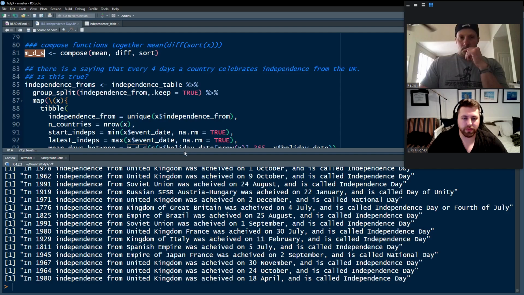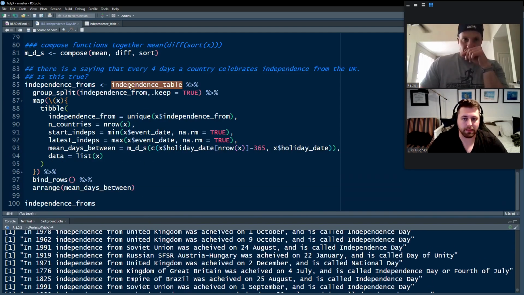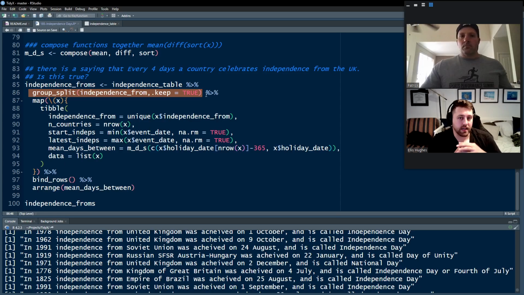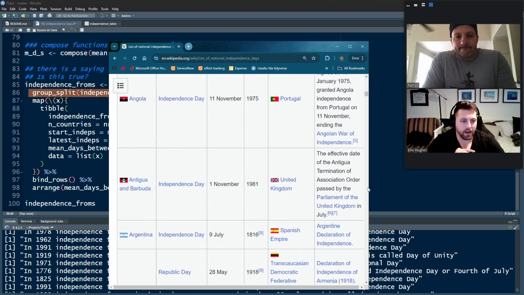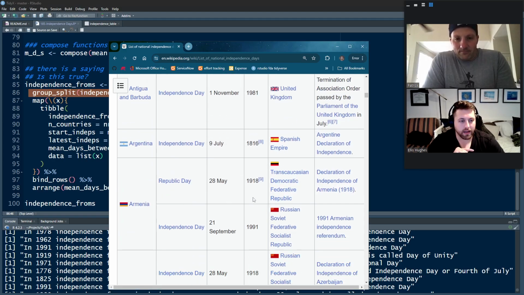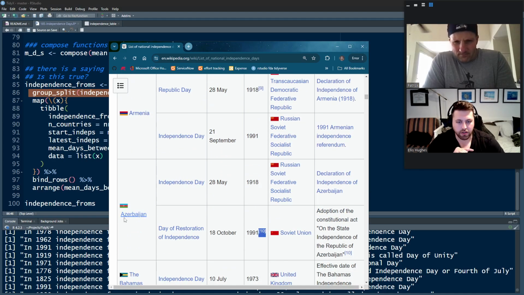All right, so now that we've got that, what we can do is create from our independence table the independence froms table, excuse me. So we're going to take independence table and split across independence from. Independence from is the country from which the country in our table got independence. So for example, if we look at this again, Antigua and Barbuda got independence from the UK, Argentina got independence from the Spanish Empire, or Armenia, two different situations here, Azerbaijan.